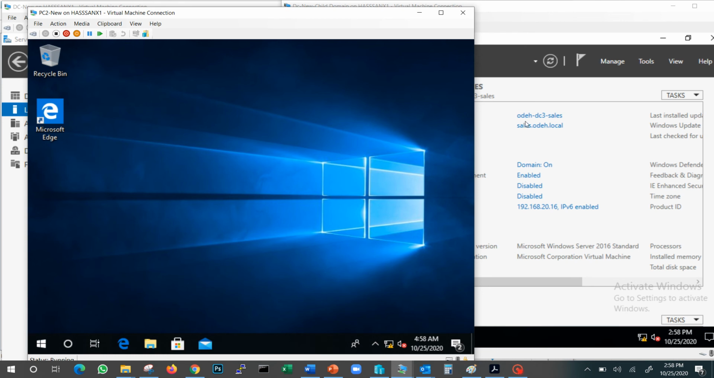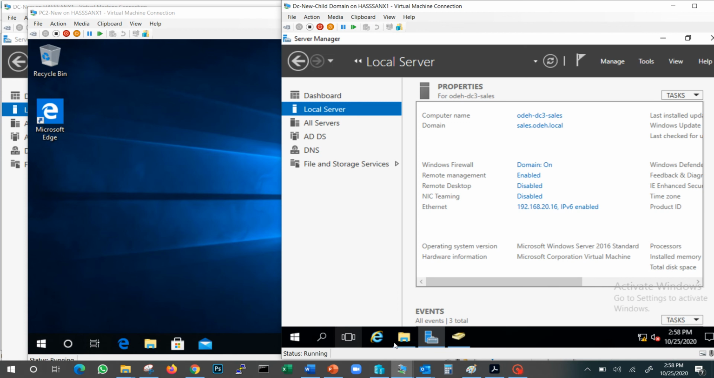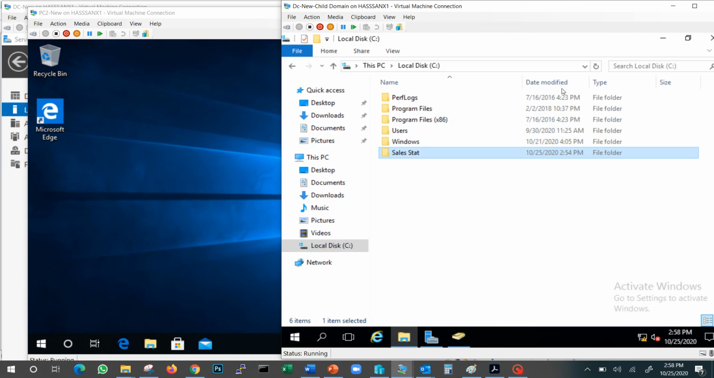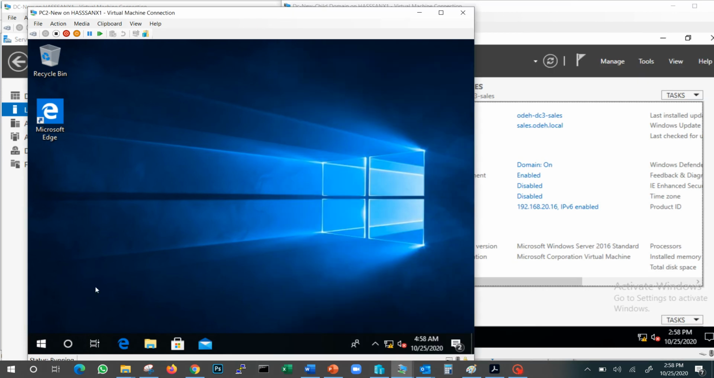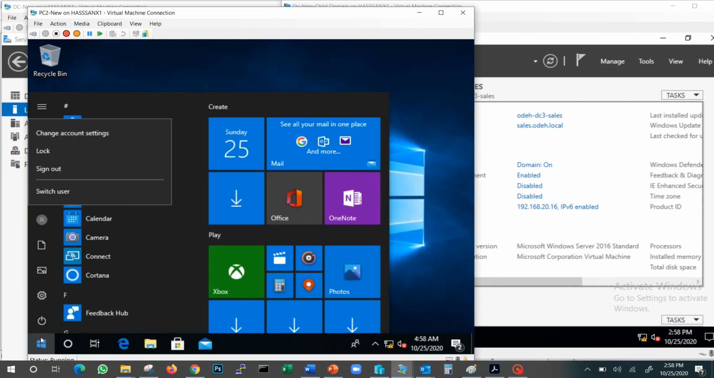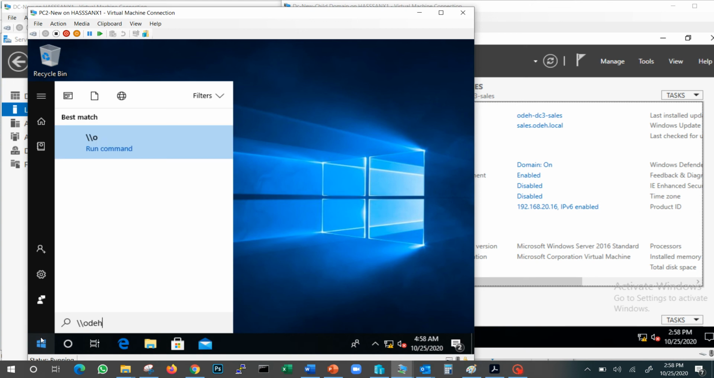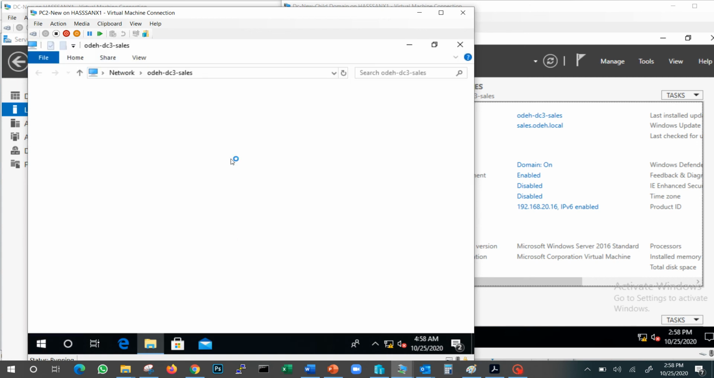So the share, I will go to it through the computer name, because remember the share folder that we created on the C drive of that domain controller. So I click on the start menu, I click // Ode minus DC3 minus sales, or I can do the IP address, whatever will work with you guys. Good. I'll go here. I will see the shares.